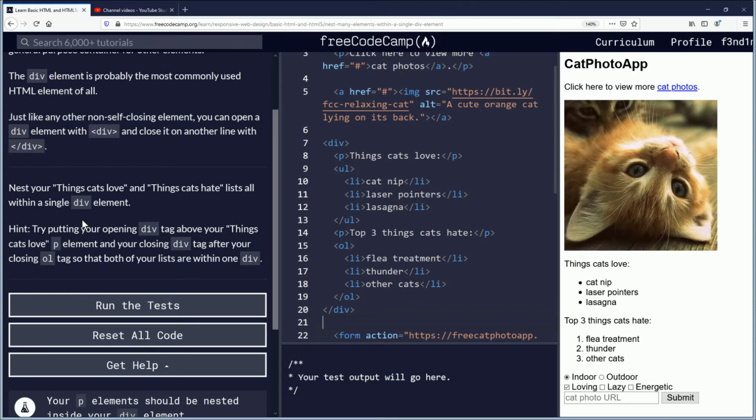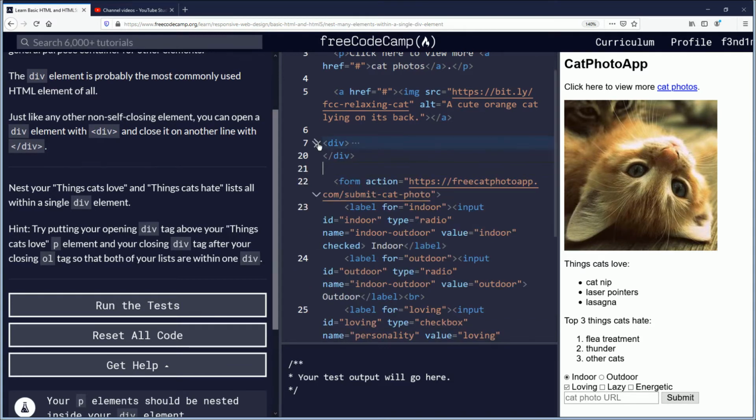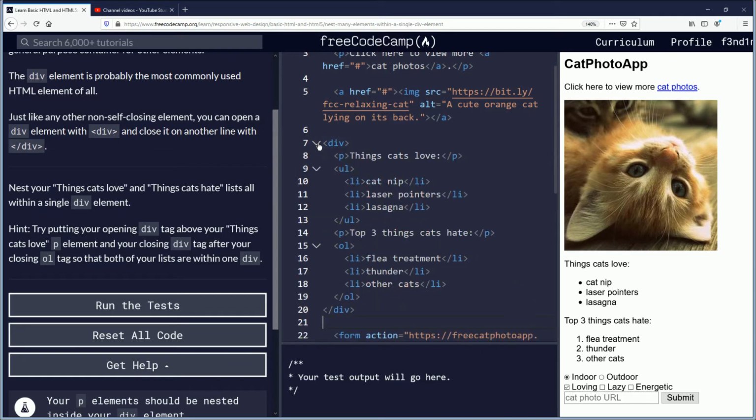let's see here, hint, try putting your opening div tag above your things cats love p element, and your closing tag after your closing OL tag, so that both of your lists are within one div. And that's nice because you could just divvy it up like that. That's pretty cool.